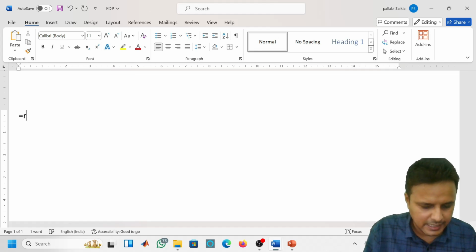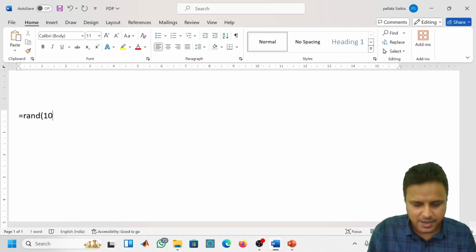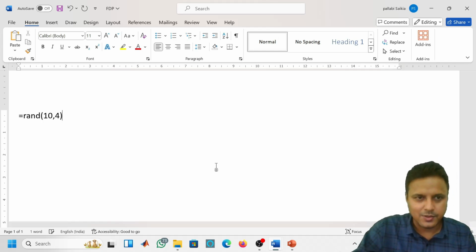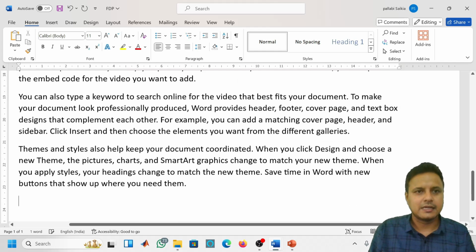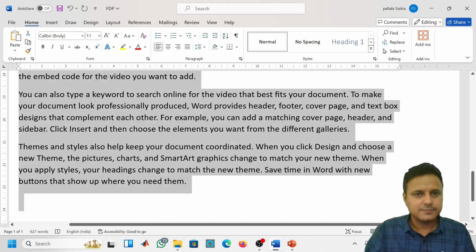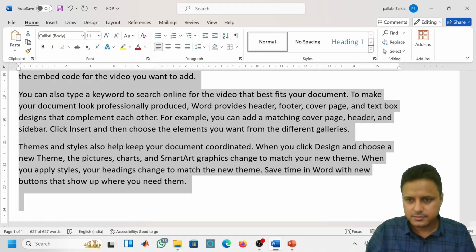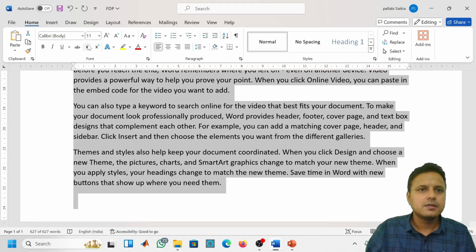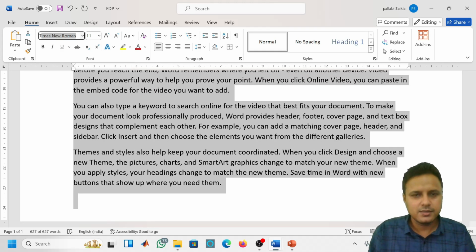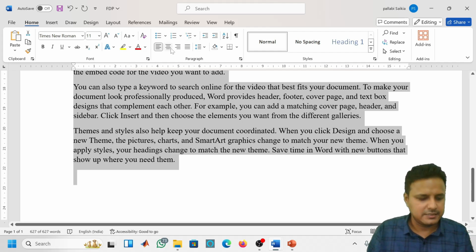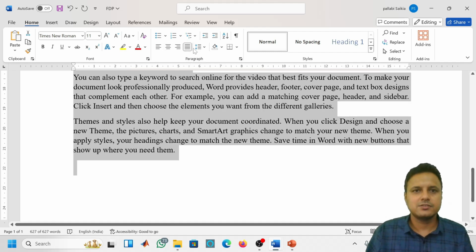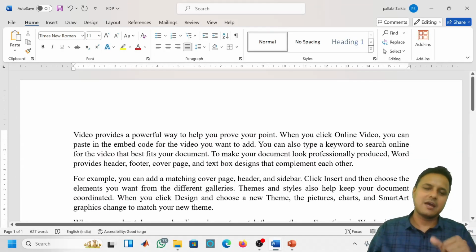So =rand was the command. I am giving 10 paragraphs with 4 lines. Okay, then enter. So I am going to get 10 paragraphs, times new roman 11 I'm giving, then justified. Ctrl+J is the command to justify, or you can click here. See, this is what I have written.